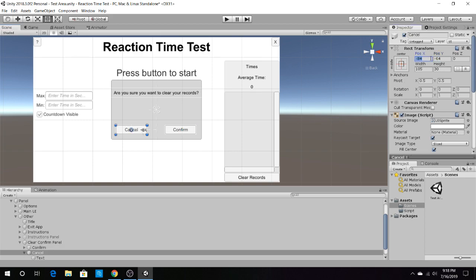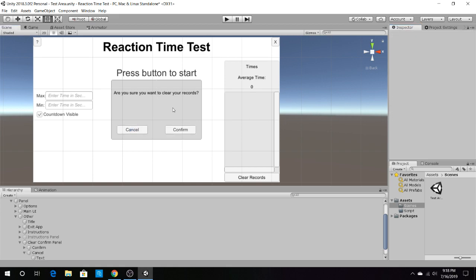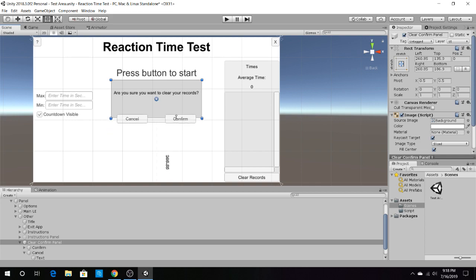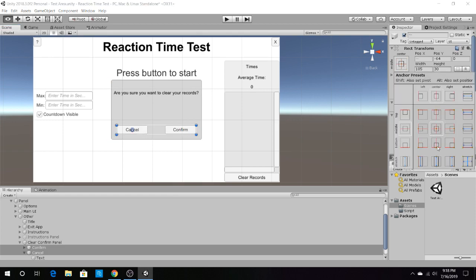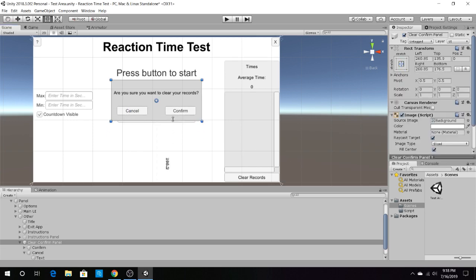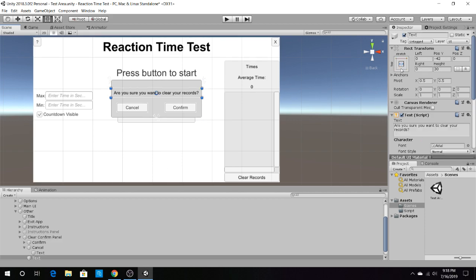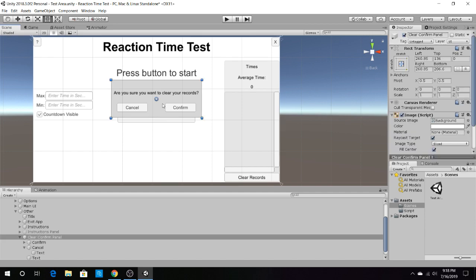Come on. And this one will change you to 81, negative 81. There we go. This is a pretty big thing. Oh, come on. Serious. Okay, then fine. We'll anchor you to the bottom. No. We'll anchor you to the bottom like that. And there we go. Sure you want to clear your records. There you go.